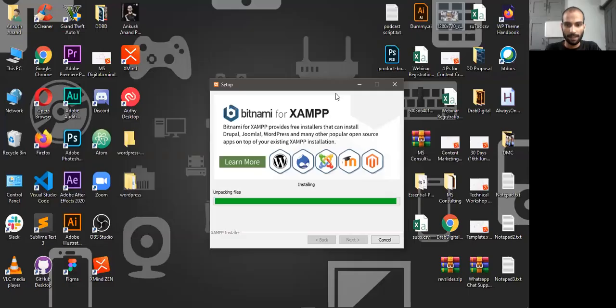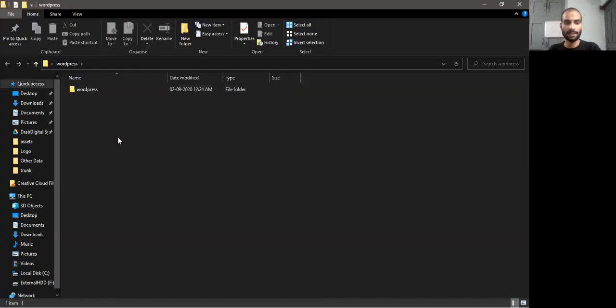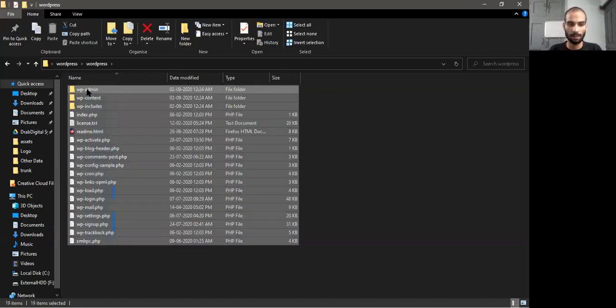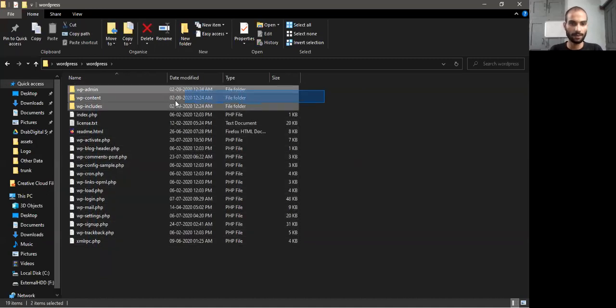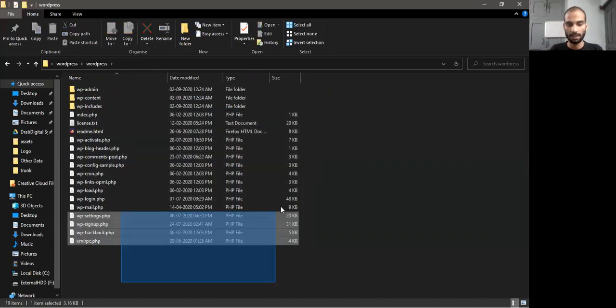A lot of things are happening here, so don't worry, you will get to know what's here. So this is the folder where the files are. Basically, in every WordPress package you will get these files, which have all the required files for running WordPress. Even if you are using hosting or anything, in your file manager you will find files similar to this. These are the core files of WordPress which are required.